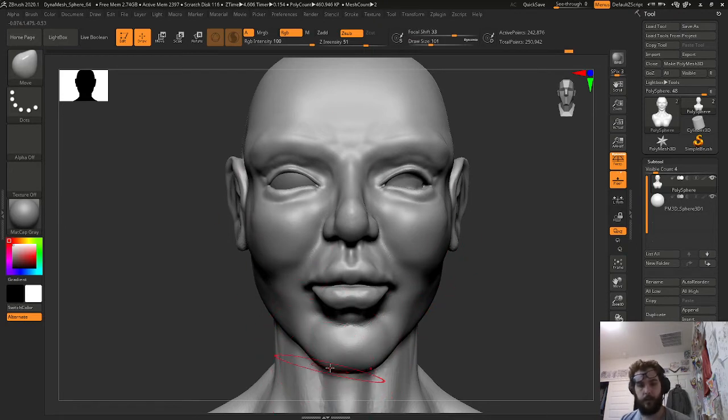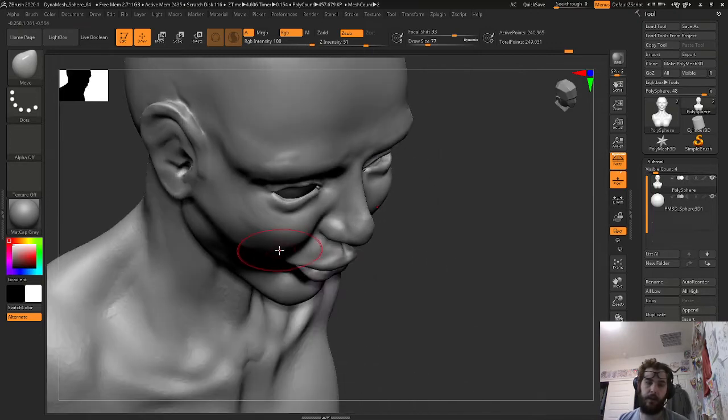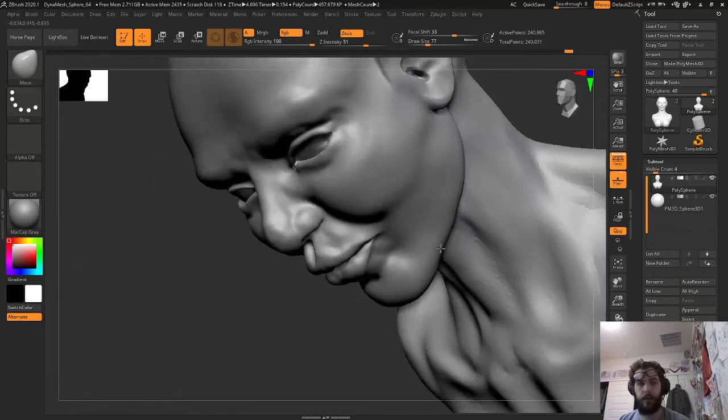We're getting there. There we go. I have an idea on how I want these cheekbones to work, and they're just not there yet.